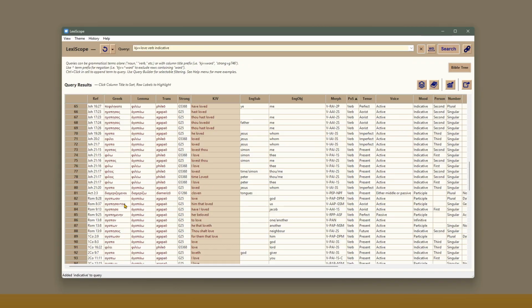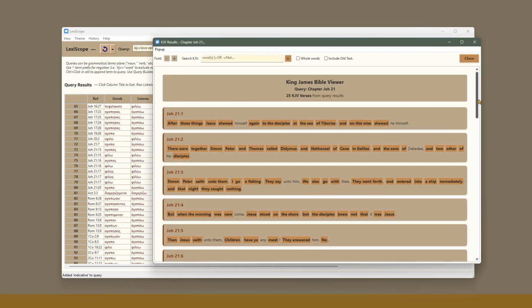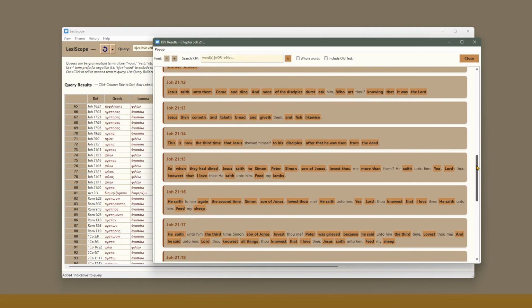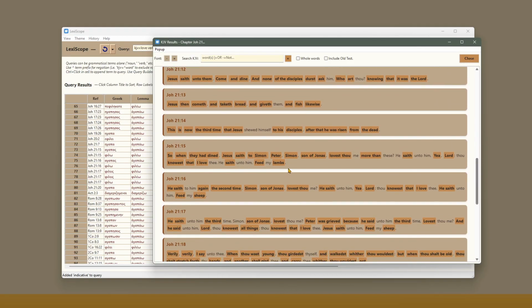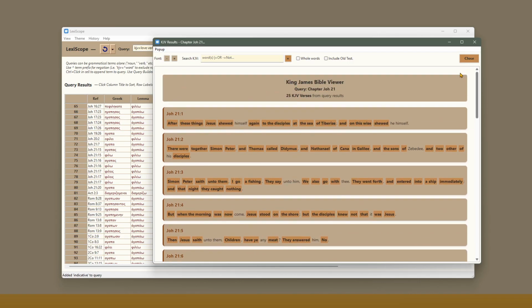Another way to see the verse in context is to go to the King James viewer. And we go to verse 15, and here it is, "lovest thou me?" And again, the Greek word is agapeo, and over here the Greek word is phileo. So you can see what the source of the words are, how they are used, and how they are translated, and also view the words in their context.